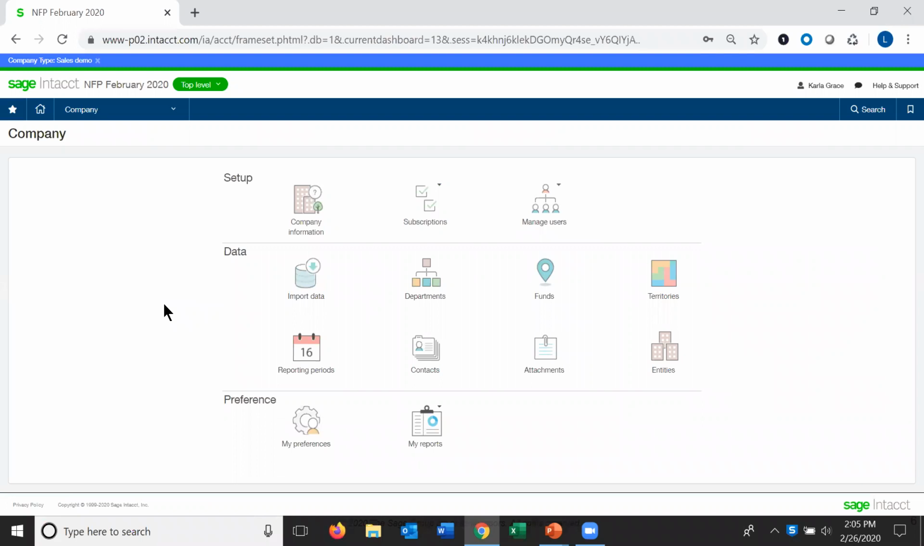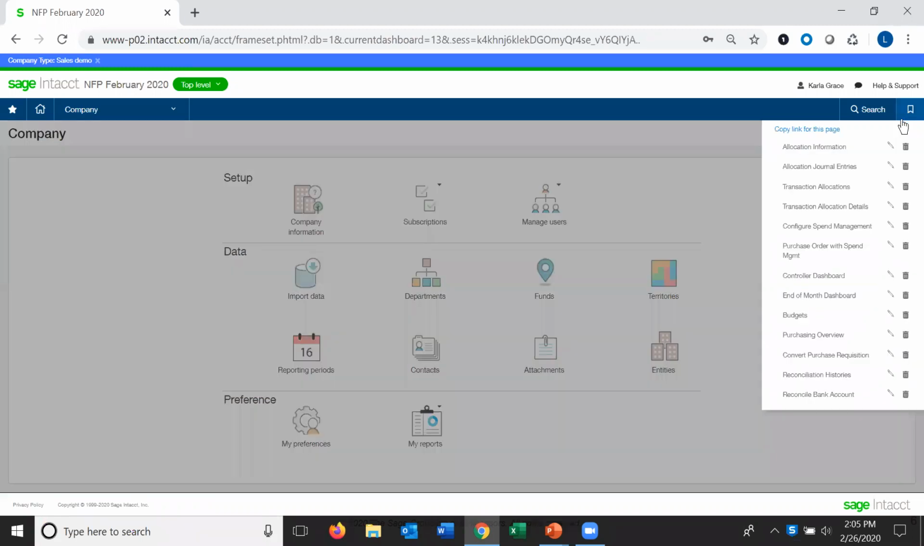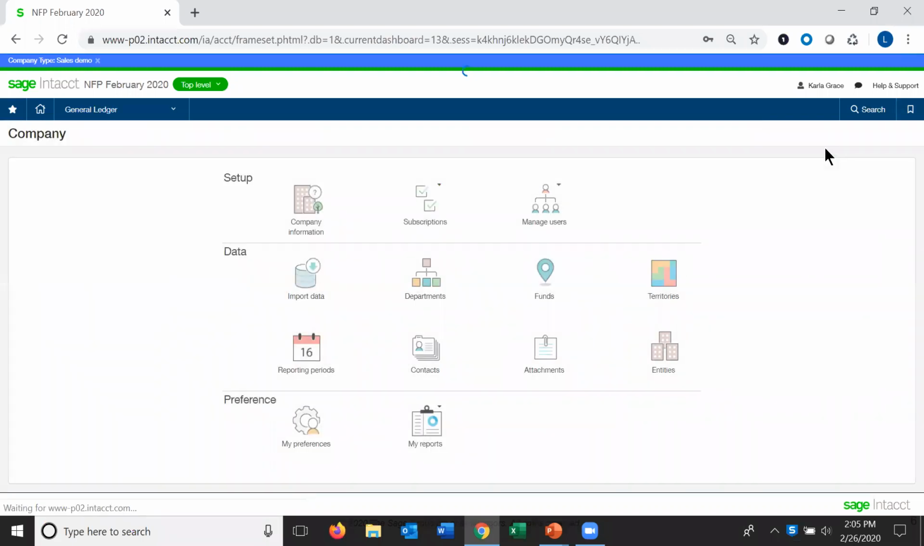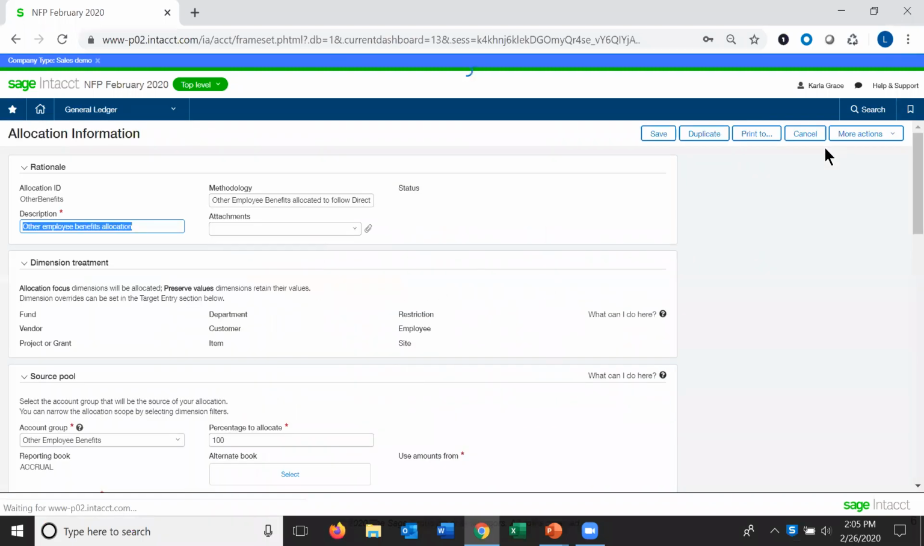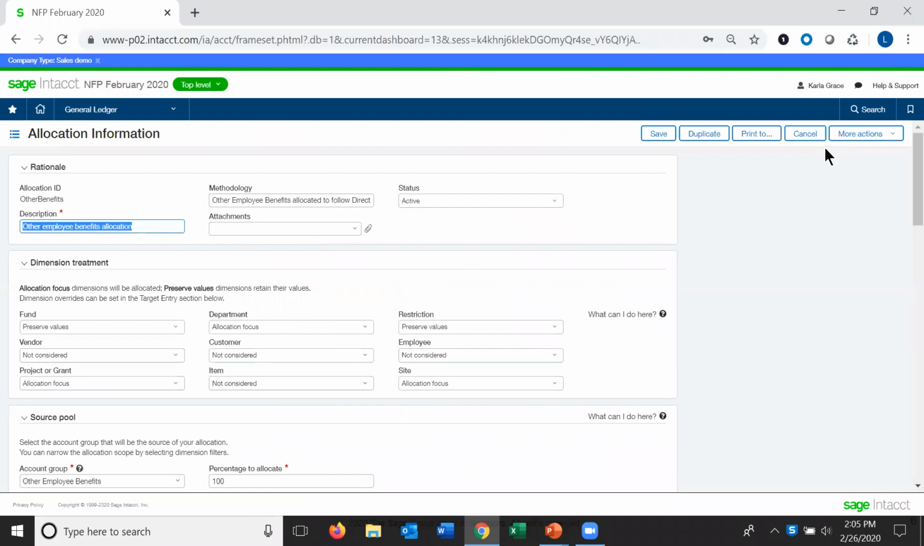So I'm working today in a nonprofit environment, just as an example. However, we all know that dynamic allocation works across any type of company or organization. We're going to start out by looking at the allocation information. Prior to this, you would have gone in and subscribed to dynamic allocation. It is a subscription, a separate SKU, and you would want to go into your company area, into your subscriptions, and subscribe.